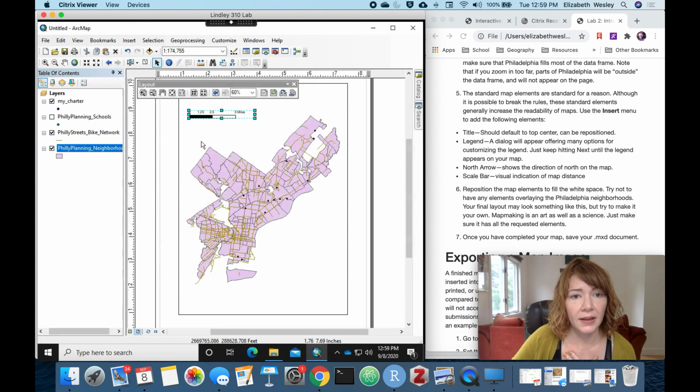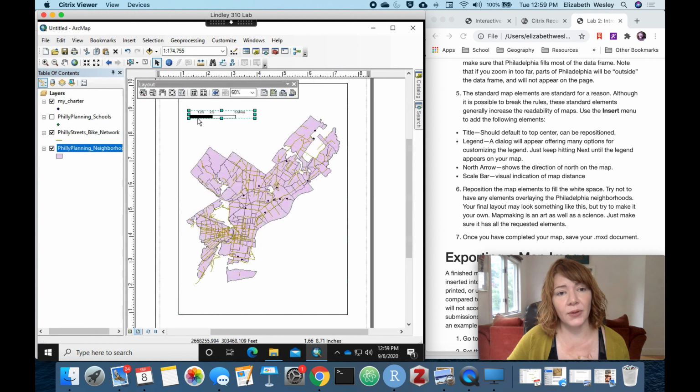Okay. And so now you can see it has the 2 main divisions. So we've got a total of 5 miles. The first division is at 2.5, and then we have the 1 subdivision at 1.25.